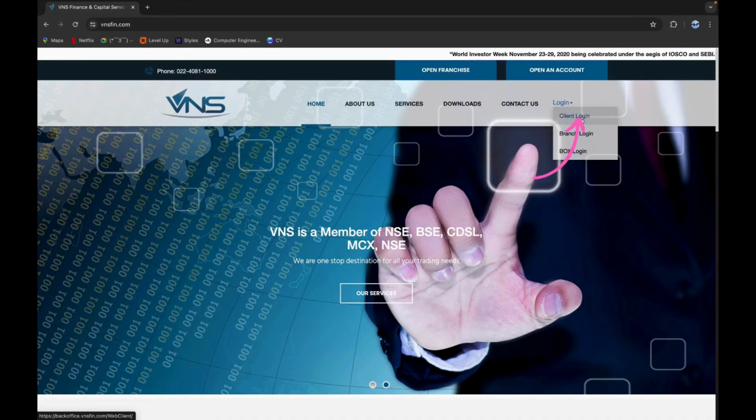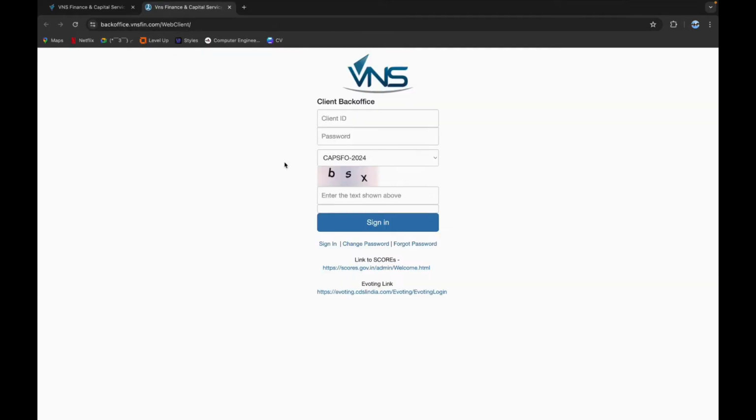Click on client login. Now it will lead you to a new tab. Here you have to type in your client ID and your password. So type in your client ID. Now type in your password.